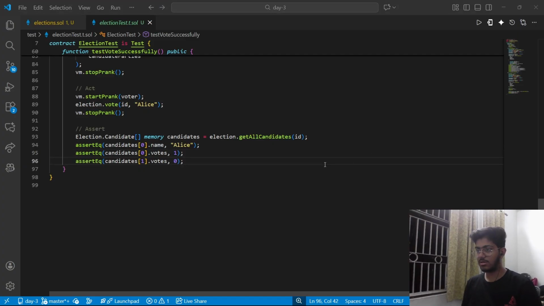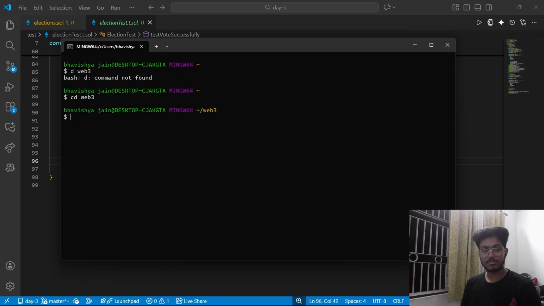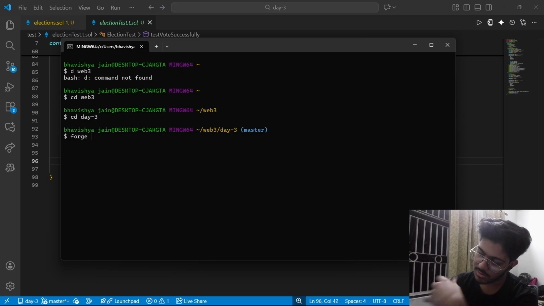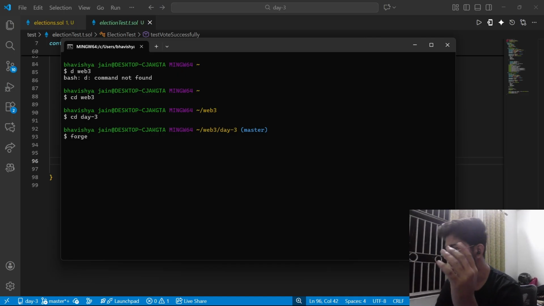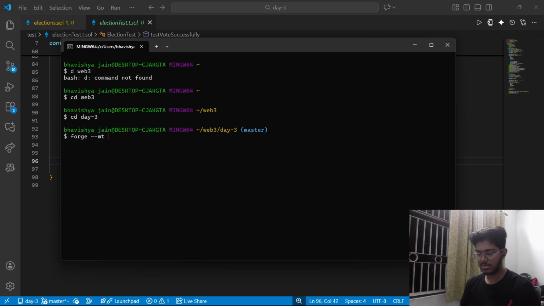So let's try to see it in action. Let me just get our console over here. Now we don't even have to do the anvil or forge build or anything like that. We just have this test file and we have to run that only. So there's this parameter that we have to pass. I honestly don't know what it is. I'll look into it later.